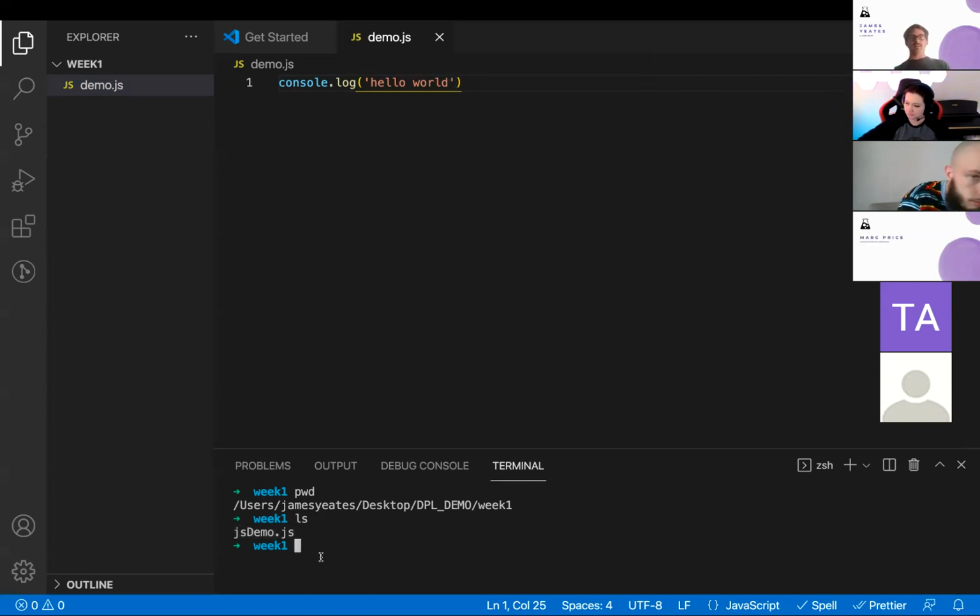We can run this. How we run a JavaScript file is I type node, and then I give it the path to the file. Since I'm already in my week 1 directory, I can just tell it the name of the file I want to run, demo.js. And there's me logging hello world.